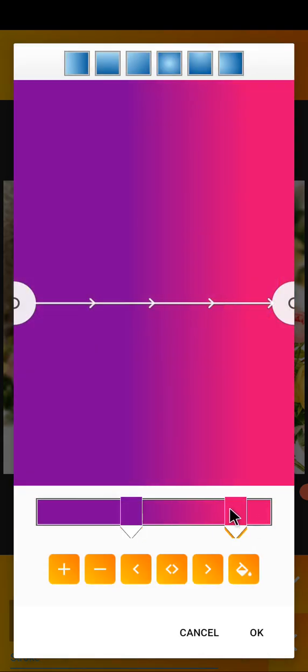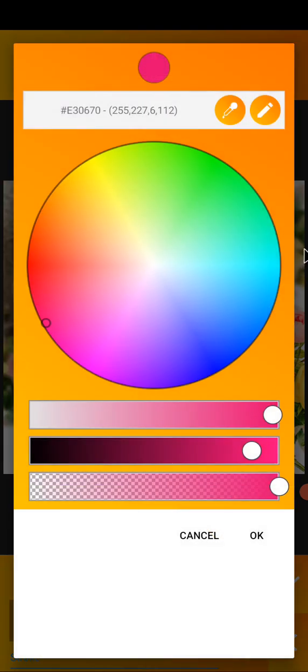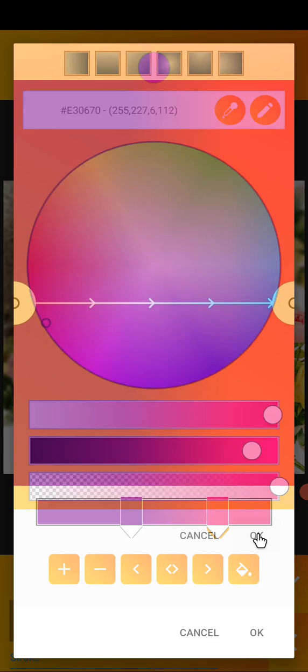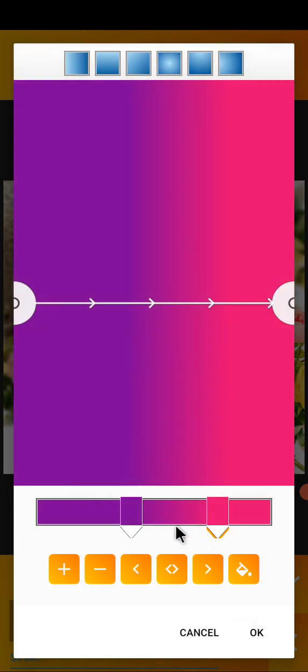Now you click on this other color stopper, then you click on color, you click on this eraser pen like that, and then this is your hex code. For this we have E3 0670. What did I say? E3 0670. So after customizing your hex code, you just click OK, OK, and OK.